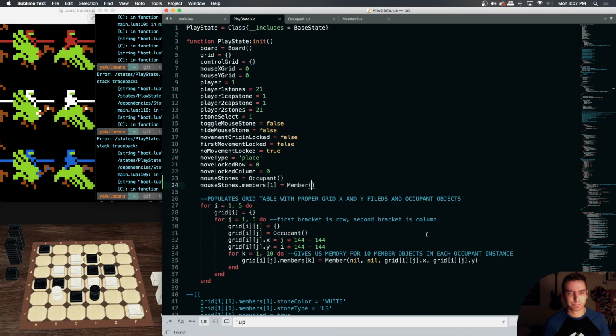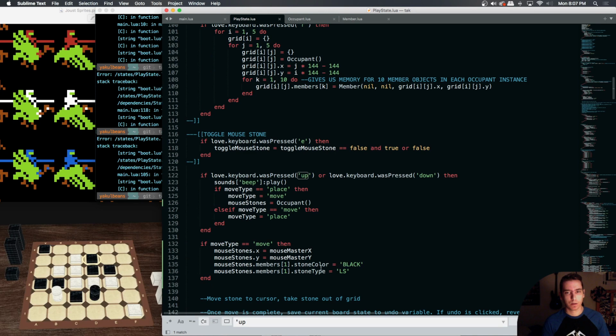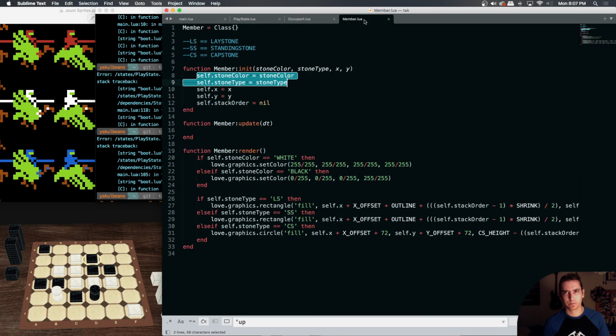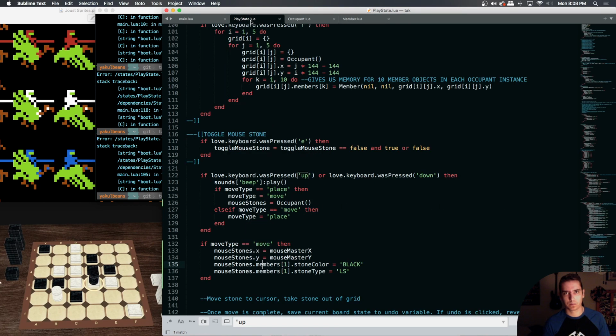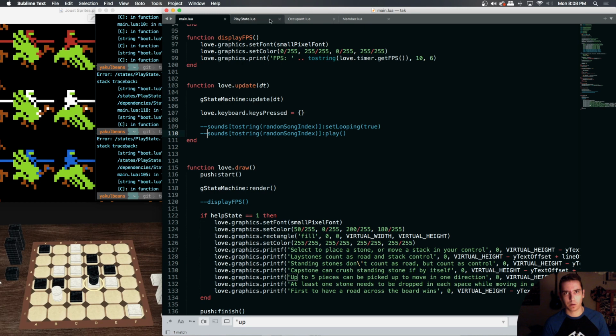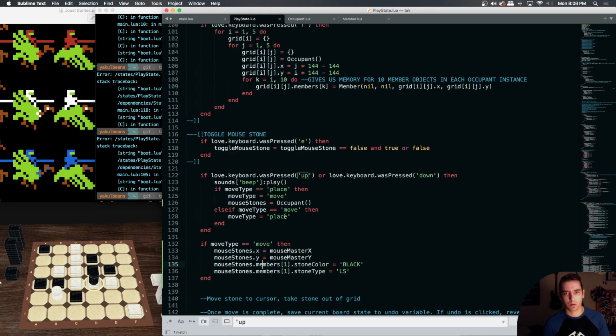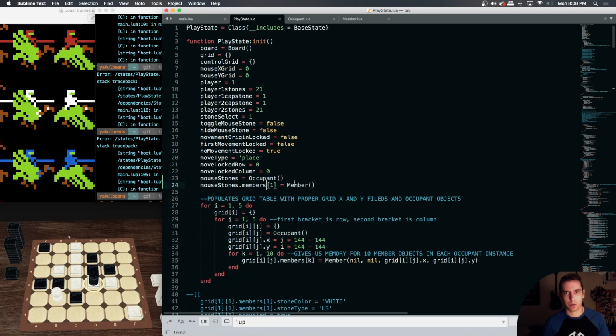135 on the play state. Why would it crash there? I'm assigning it stone color as a string, right? Yeah, stone color is a string. Why would it crash like that? 135. Members 1. We give ourselves a members 1. I don't know.